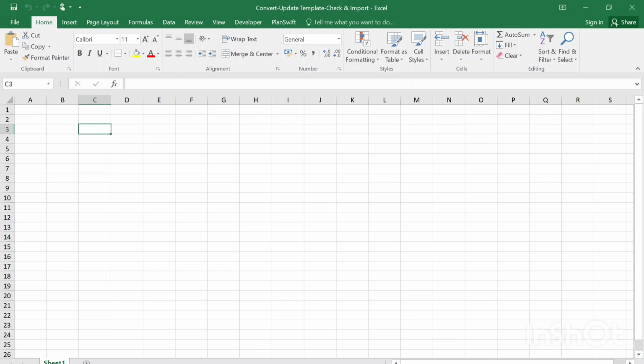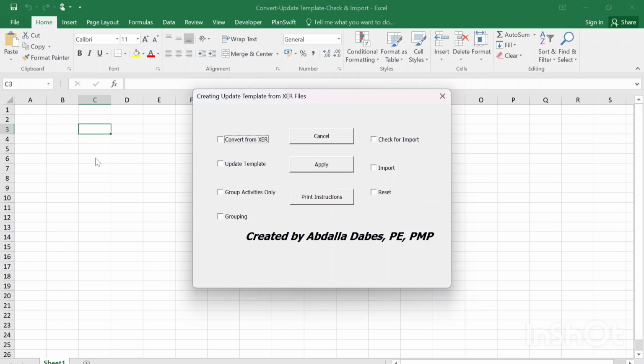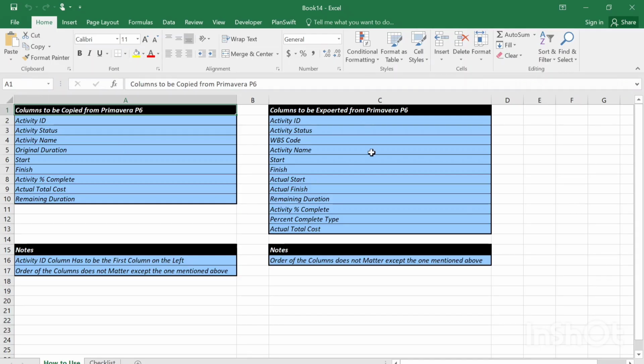First thing, if you remember, this is the original file that has the macro, so you have to keep it open in the background as we have mentioned in the previous one. If we hit Ctrl+Shift+L, which is the shortcut key, I have explained earlier these four buttons: convert, update, check for import, and import. Let me now introduce you to print instructions. If we hit this button, it will open a brand new workbook.